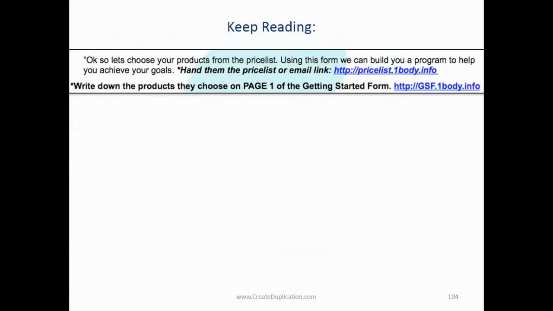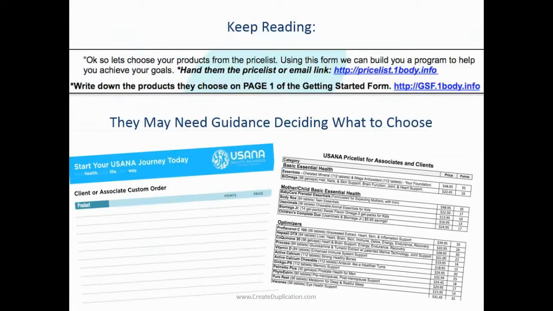Alternately, you'll be taking all this down over the phone. And I do this over the phone. They're telling me their products. I write it down on the Getting Started form, but I'm on the phone. I'm doing the writing if it's on the phone. They may need guidance deciding what to choose, so you just got to listen to them and then tell them stories.